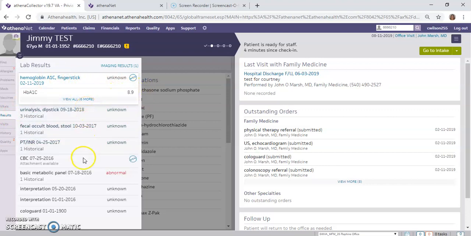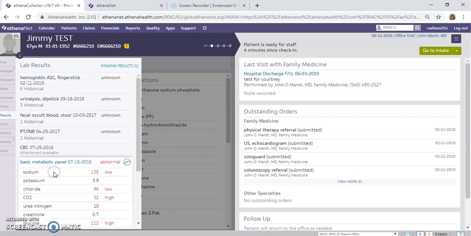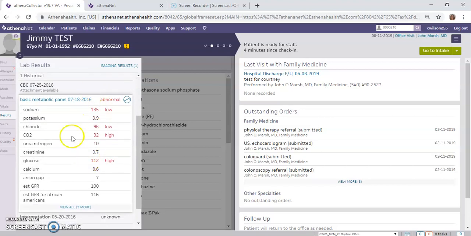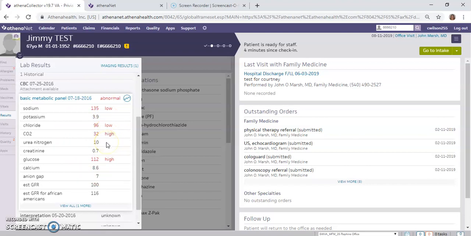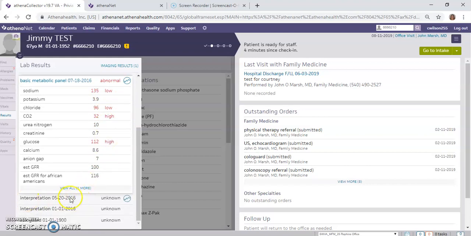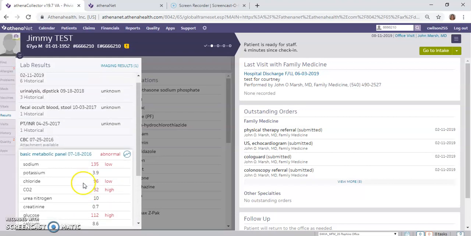If they've had blood work done, say look down here, they've had a basic metabolic panel. If you click on that, you can go through those values. And typically it will say abnormal or normal, low, high range on these blood tests, but sometimes they're unknown, as you can see here, and sometimes they're mislabeled. So sometimes this wouldn't say CBC, it wouldn't say that.